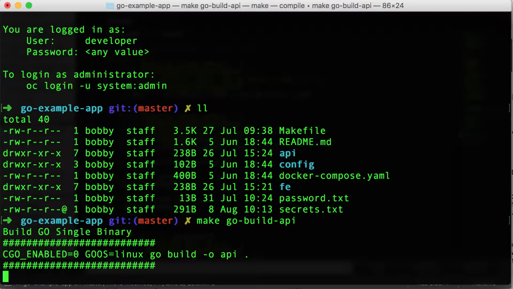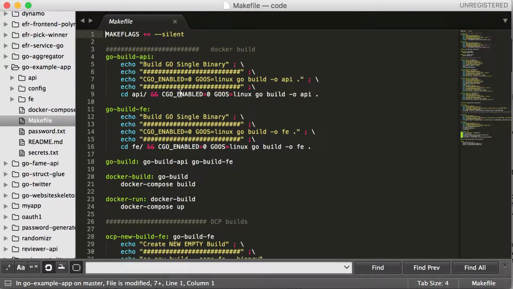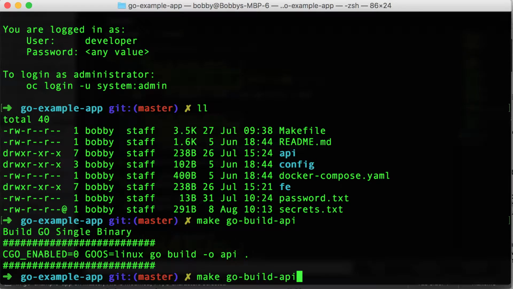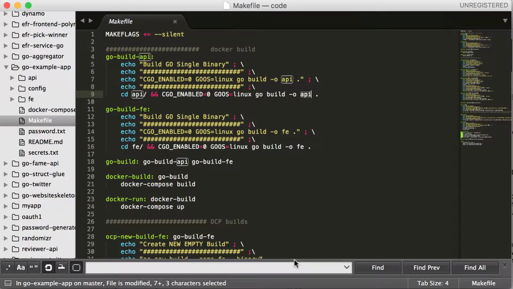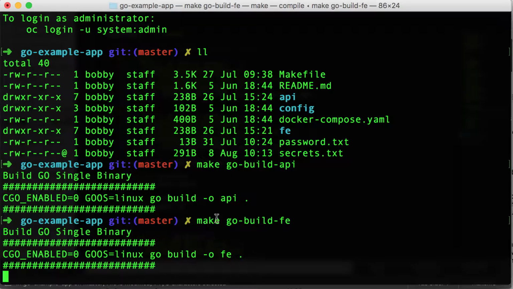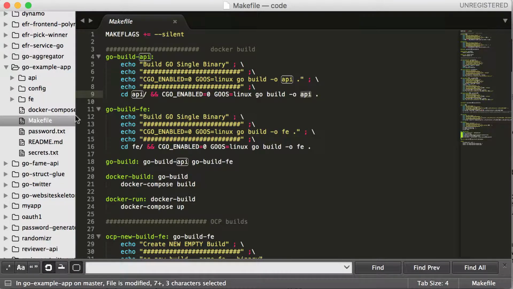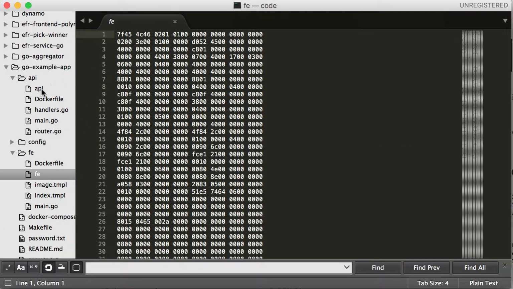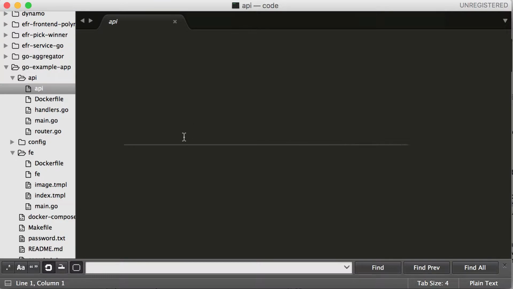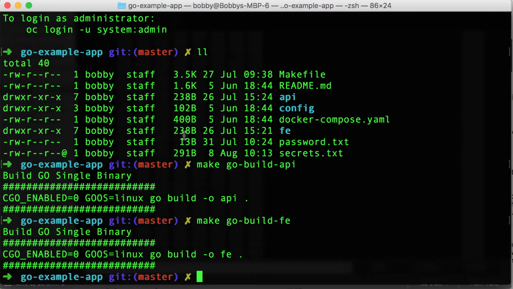And just as you would expect, you can do anything in your Go. I mean, all this is actually doing is just running the Go build command, and it's going to output the API binary in the API folder. And I'm going to do the same for the front end, go build FE. That will give us our binary files. So if I just look here, we've got a front-end binary file and an API binary file, and that's just as you would expect, the Go app itself.